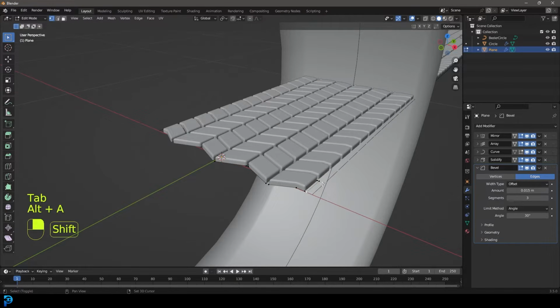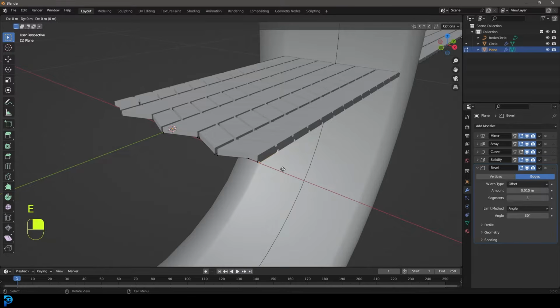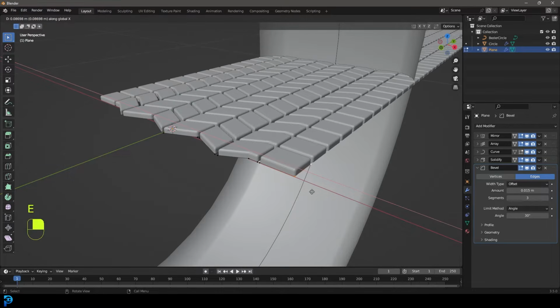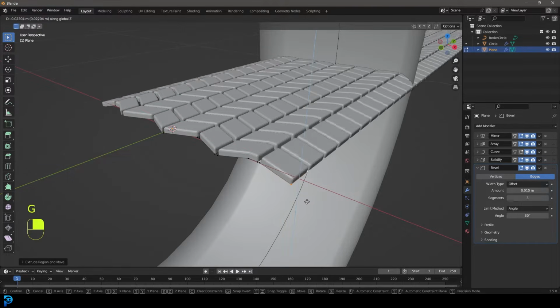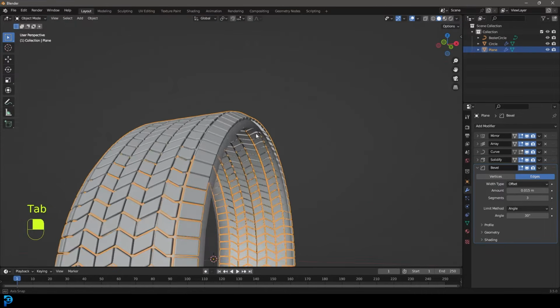And let's select these two we left over here. And we're going to go E to extrude and X, and extrude out in the X. Then we're going to go G, Z, and just bring it down like so. And let's tab back out and let's see what that looks like.